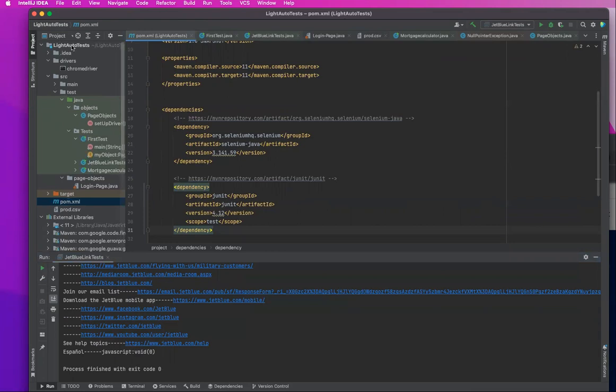If I had to recognize whether my project, Light Auto Test, is a Maven project or anything else, how do I know this? How do I know if my project is a Maven project? What is one way for me to find out if my project is Maven? The easiest way. XML file. Exactly.